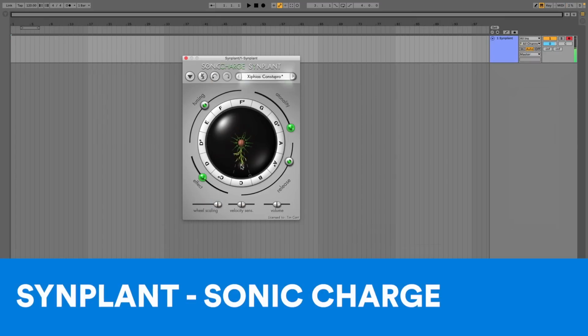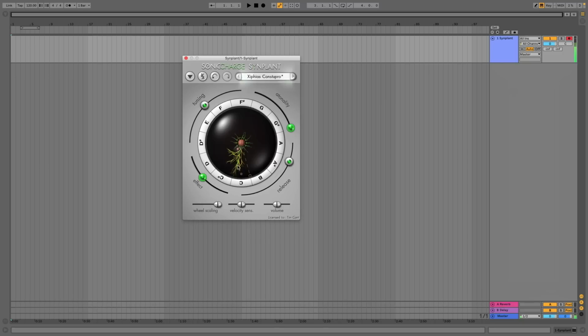At 3, Synplant by Sonic Charge. Ever wanted to grow your synth patches like a plant? Of course you do, you're always going on about it. Well, with Synplant, you can do just that. Billed as a genetic approach to synthesis, Synplant has you planting seeds through 12 musical notes and using 4 main sliders to grow and evolve the whole thing into the perfect patch. It's not at all like the synths we're used to. It's definitely not knob per function. It's a creative way of coming up with entirely new sounds.